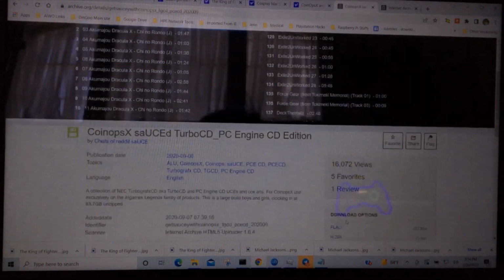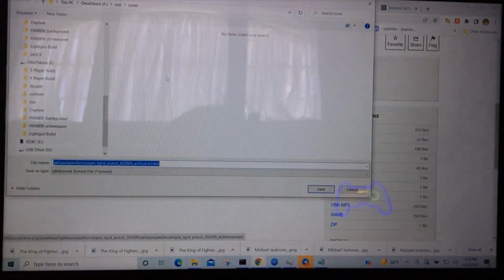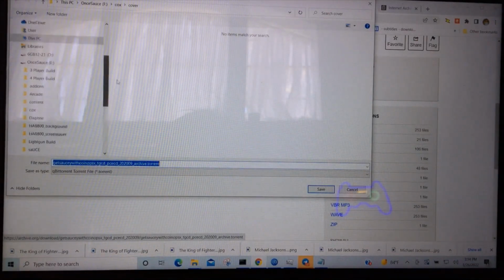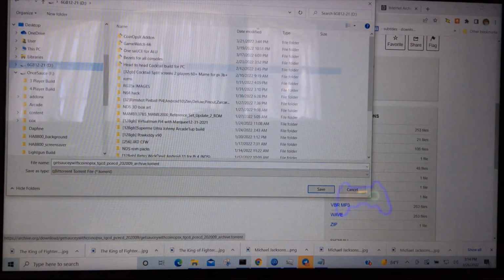So once you get that, you just go and download the torrents. It's only one file, it's very small. You just click on it and it's going to ask you where you want to put it, where you want to store your SD card. What I normally do is I create a drive, a hard drive in my computer, which is the D drive, and then I put it in the CoinOps add-on.